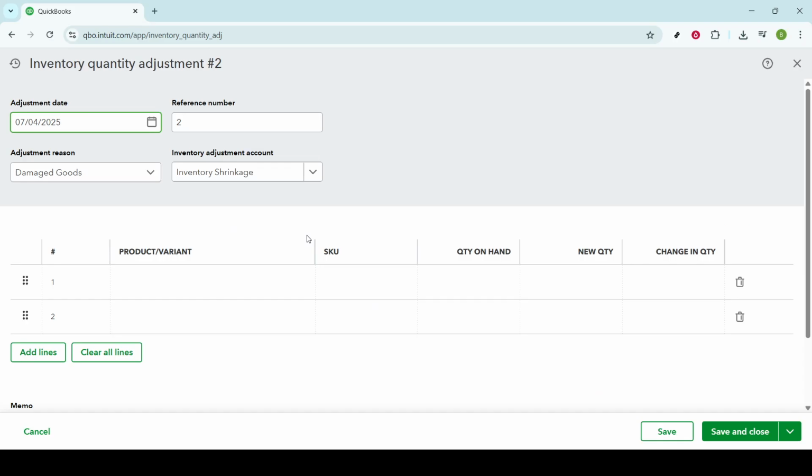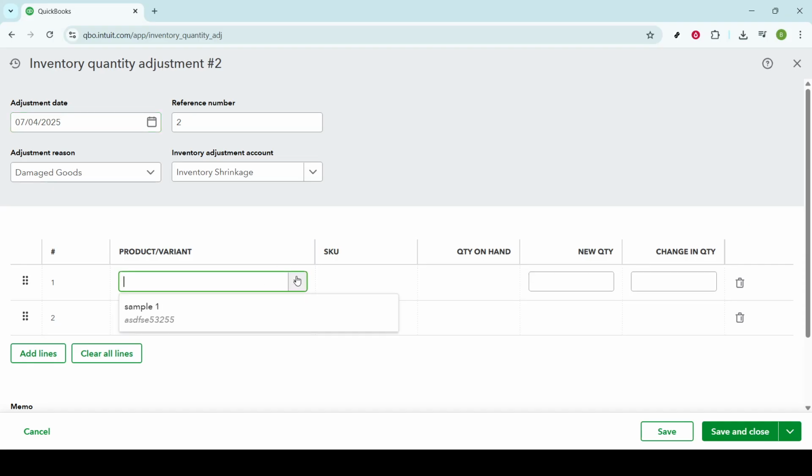The first task is to add the product that needs adjustment. You should notice a list or a field where you can begin typing the product name. As you type, QuickBooks might suggest options based on the products already listed in your inventory. This handy feature allows you to quickly pinpoint the product you're looking for. Once you see the correct product, simply click on it to select it.